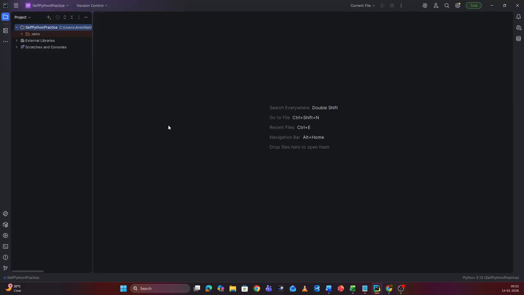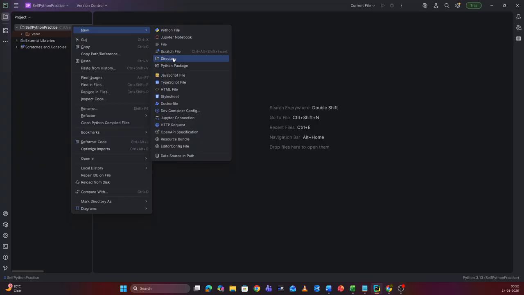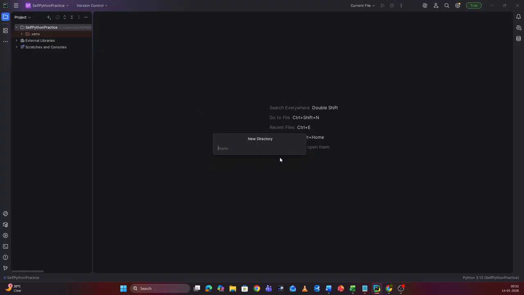Once you have created your project, you will see it on the left side in the project view here. Now right click on the project, click on new and then directory. A directory is nothing but a folder. This will create a new folder inside your project where you can organize your files. I will name this directory as day 1, and going forward for each day we will give a new directory name like day 1, day 2, day 3, and all the Python files will be stored inside this. Here is the directory we just created, day 1.